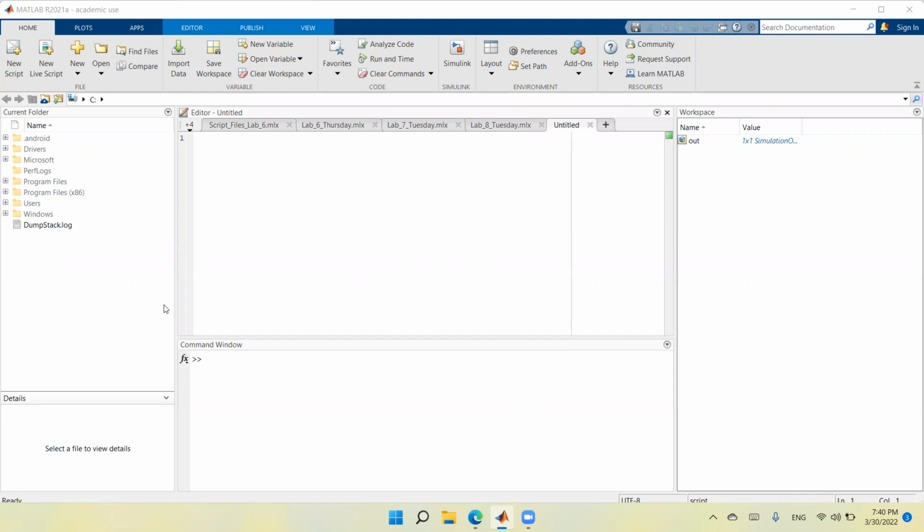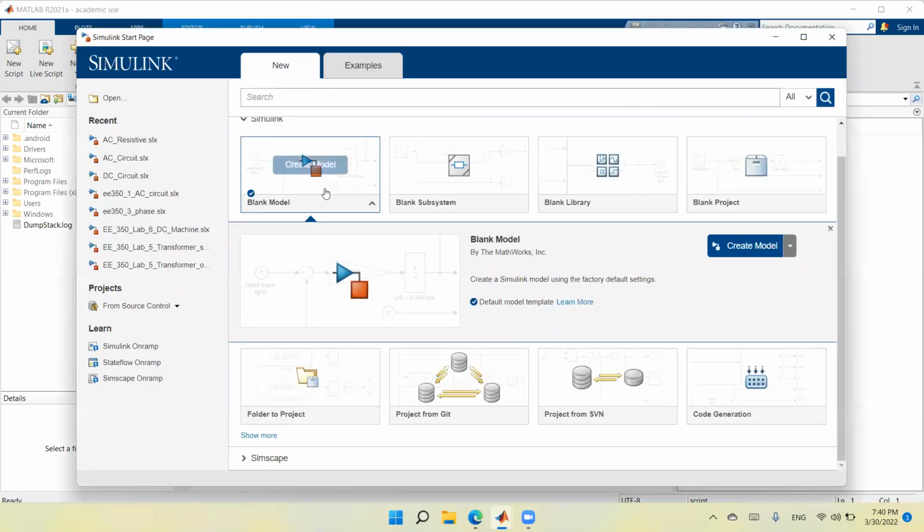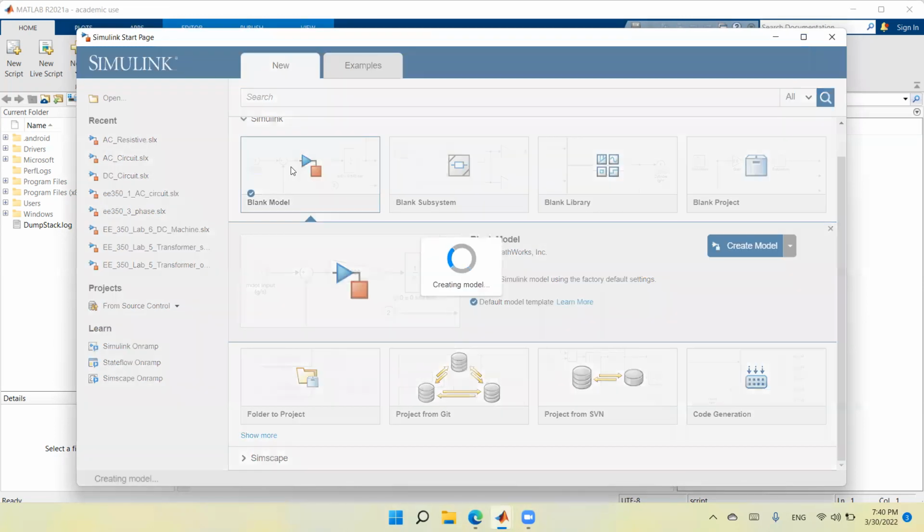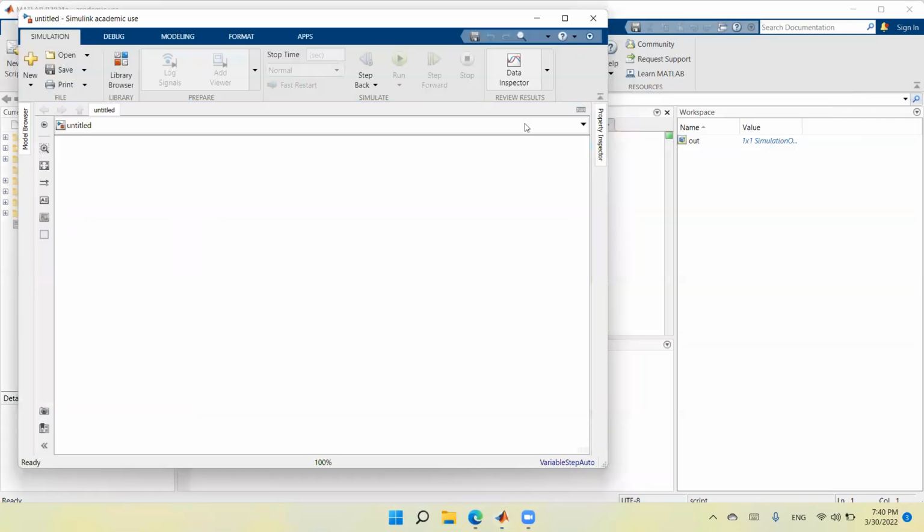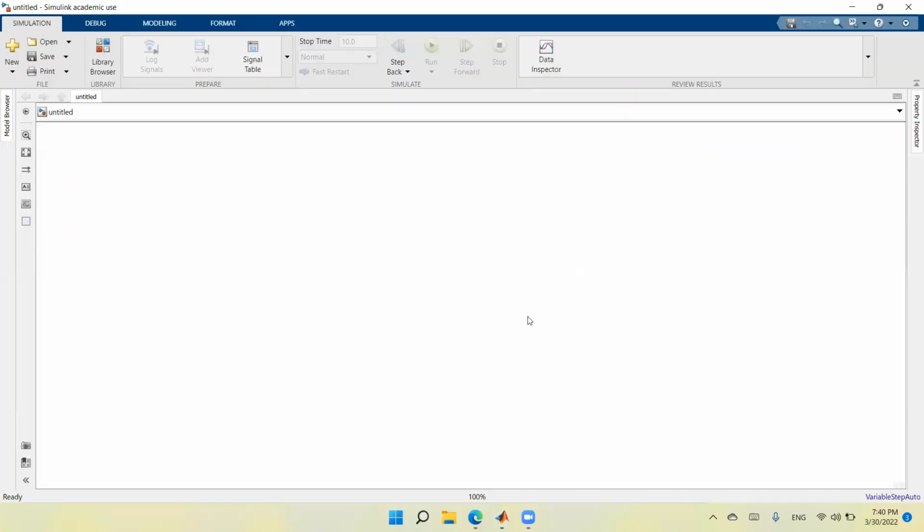Okay, so we need to open MATLAB. Once you open MATLAB, you will see this screen. You go to Simulink here, click Simulink, and then we need to create a blank model. So we click Create Blank Model. Now we have the window of our model, and we will start building the circuit.